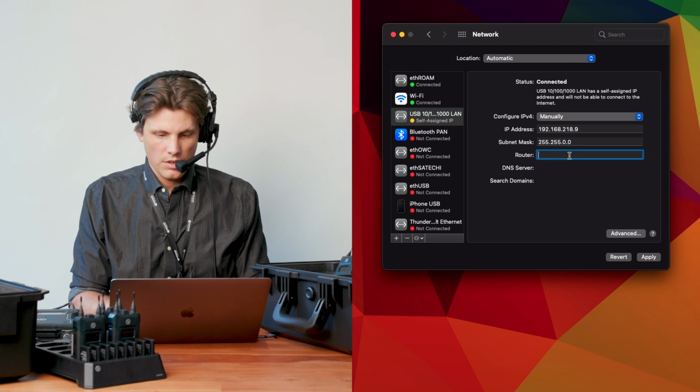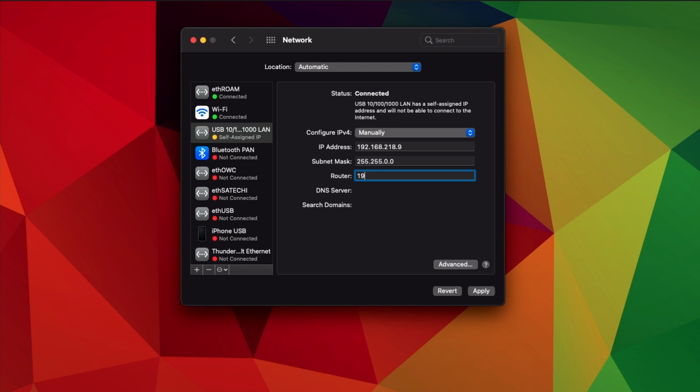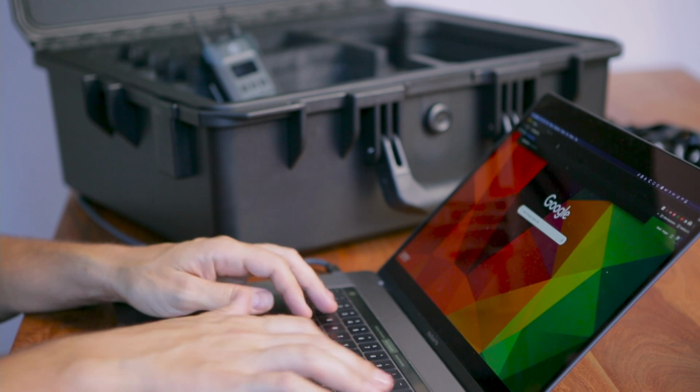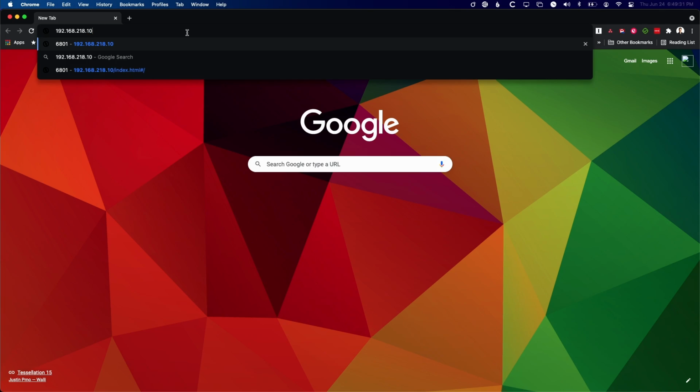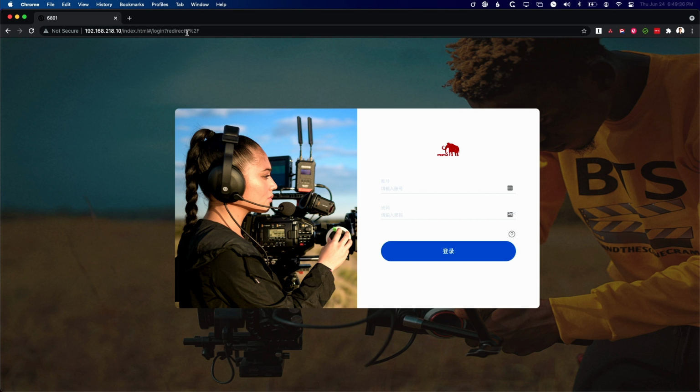And then we're gonna go into the router here, 192.168.218, that's the important part. Router, which can be 1, I'm gonna copy that. Paste that in here, and we're going to make it 192.168.218.10 is the device, and boom, here we are via an Ethernet connection.